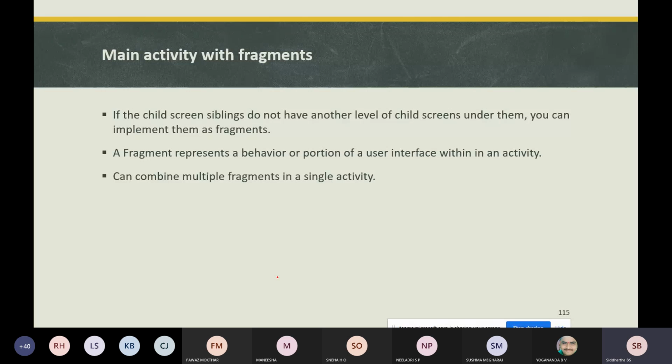How can we implement an activity with fragments? If the child screen siblings do not have another level of child screens under them, then you can go for implementing fragments. Fragments represent a behavior or a portion of the user interface within an activity. So if you want any information within an activity, you can go for a fragment implementation. There you can see the user interface or the representation of that particular behavior. You can combine multiple fragments within a single activity. As I said, if you click on the cricket, that can be implemented through fragments.